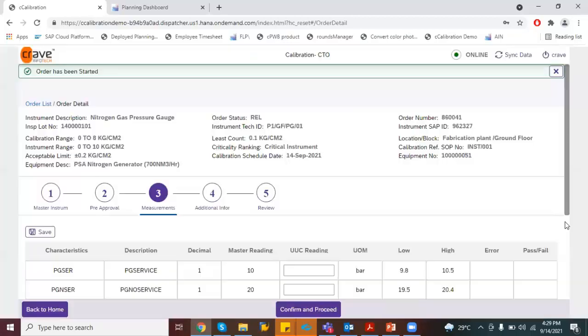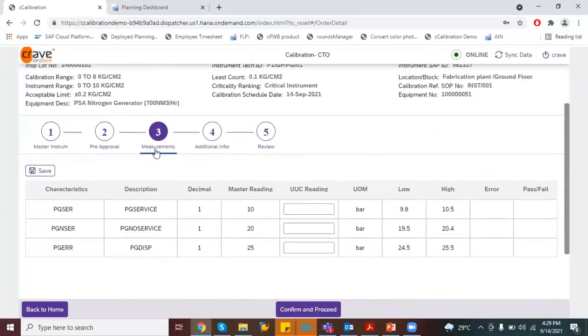Now once I have started, if you see here in the measurement section, whatever raw data sheet the user is executing manually on paper will be available on the mobile. It will show the fixed points where the user has to capture the reading. Like, suppose my master reading is 10, what will be the output?